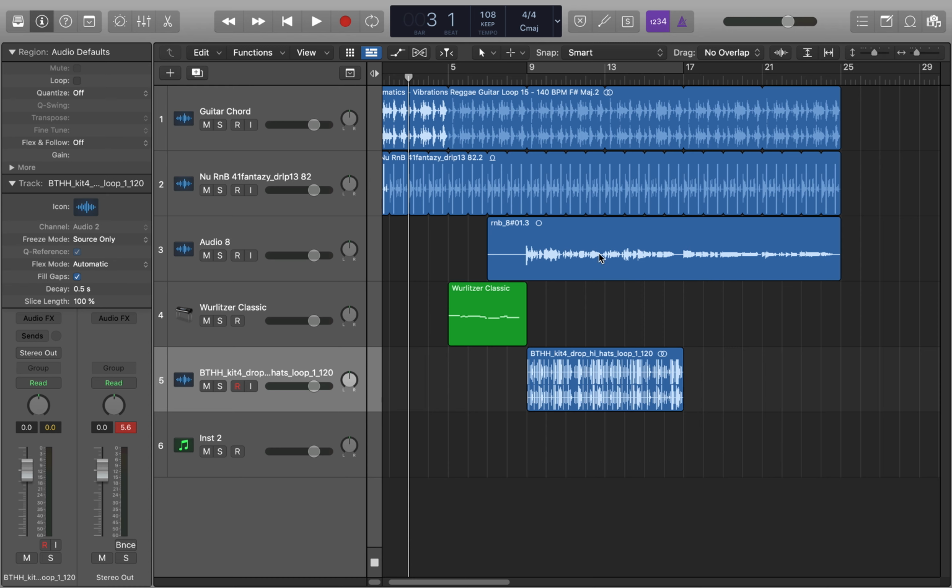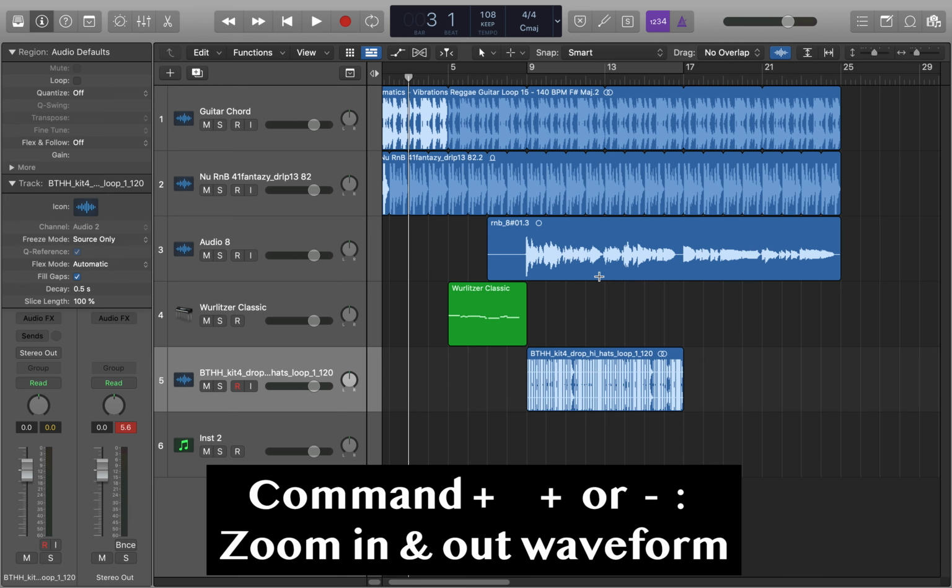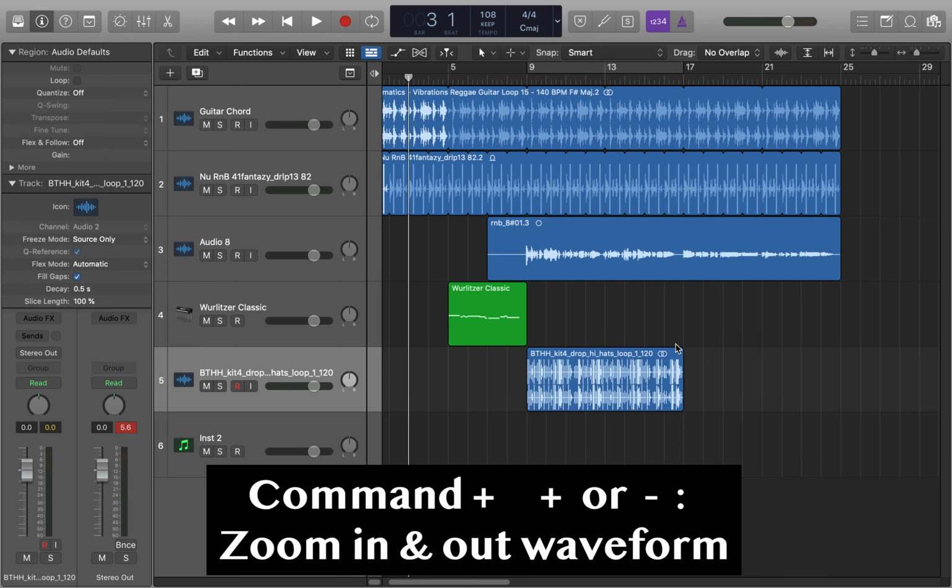And if you want to see those wave signals bigger, press Command and plus and minus key together to zoom in and out the waveform.